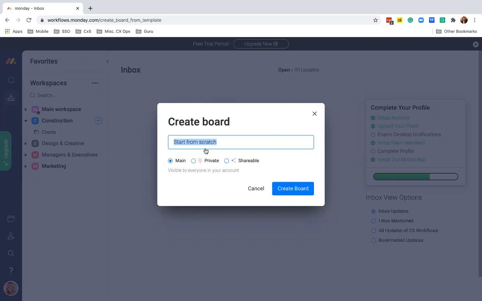So a main board is a board that everyone on the account can access and view if needed. A private board is a board with more private information, maybe confidential, that only those who are actually subscribed to it can see. Not everyone on the account, only specified users.